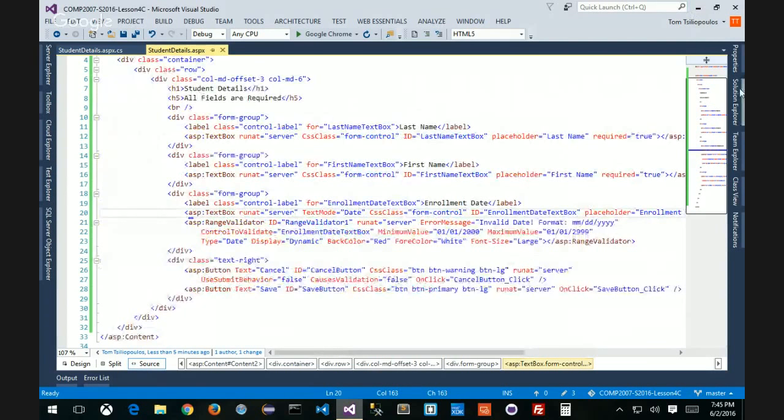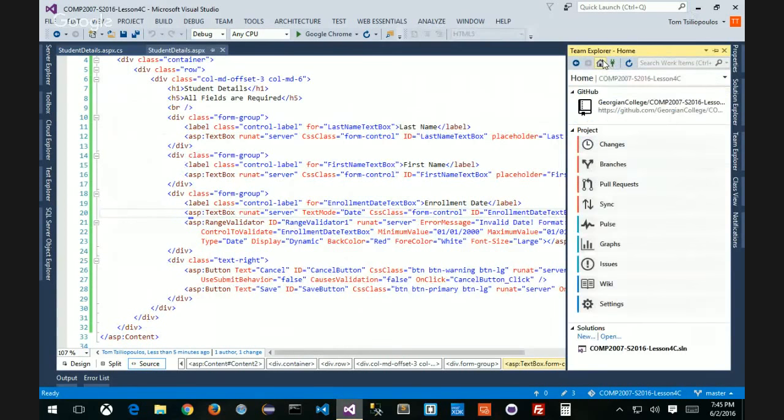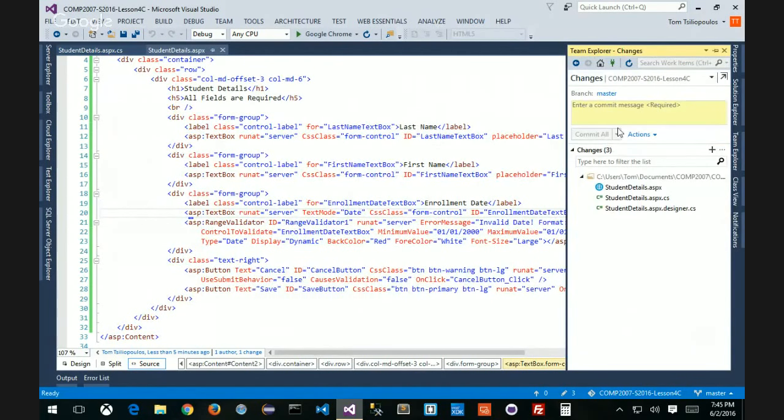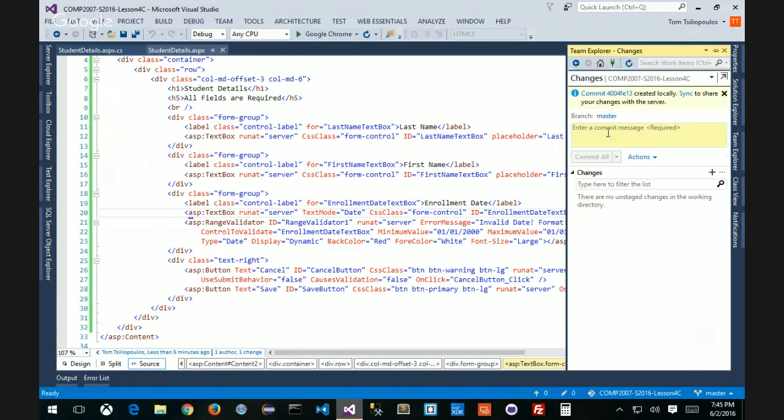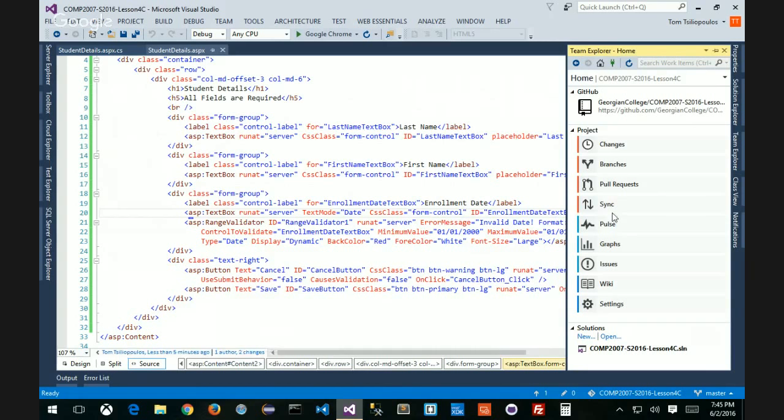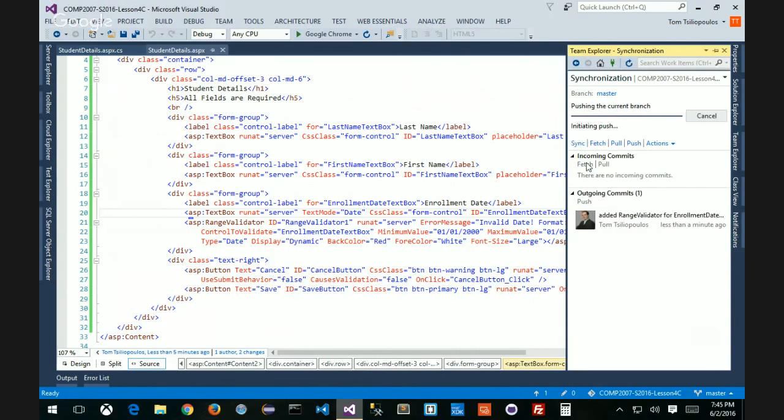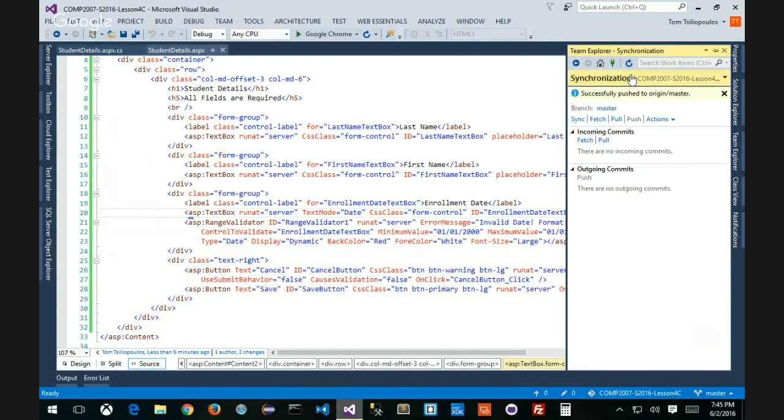I think we've done enough for today. I'm going to go into my Team Explorer here, and I'm going to upload this to GitHub. So I'm going to go to Changes. I'm going to say "Added Range Validator for enrollment date to student details page." Press Commit All, go home, and then click Sync. And now we'll have that piece as well. Okay, cool. So we've done this piece.